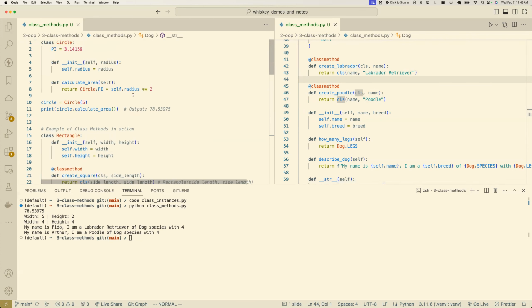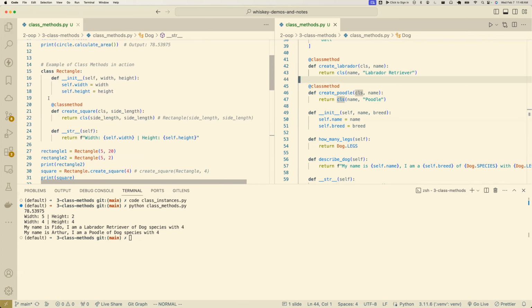Or like we saw with the rectangle, it makes sense that we want a class method to create a square, because for a square the sides are the same. So I don't want the potential for different width and height arguments. So I can write a class method to do that for me. So this is a great example of a good use case for the class method.